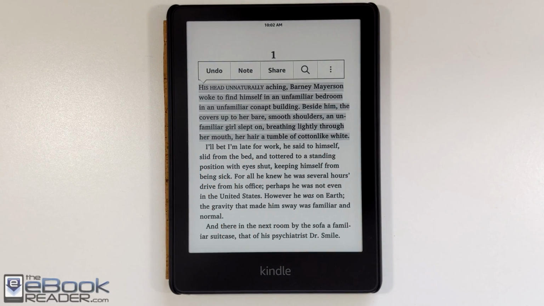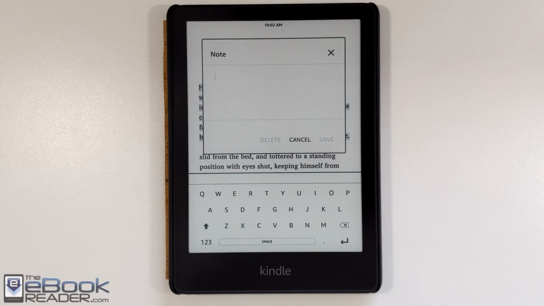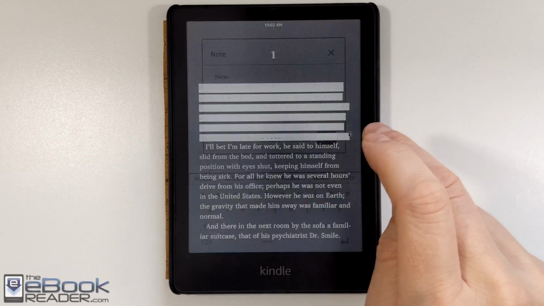You can just add notes and highlights by holding and selecting text, it will automatically highlight it. There's a setting for that. And then you can type text notes with your highlights as well if you would like.